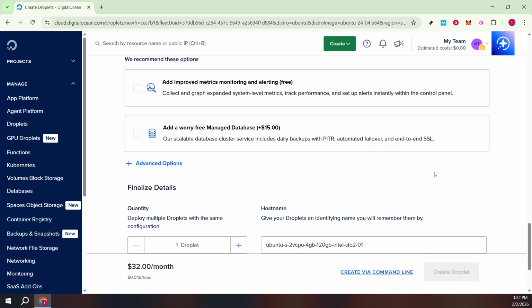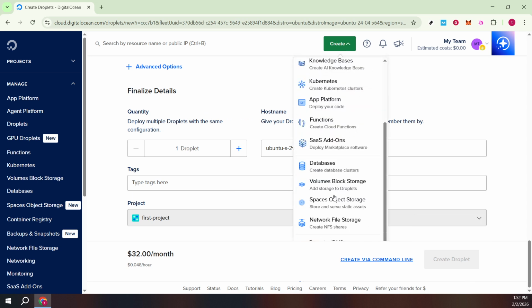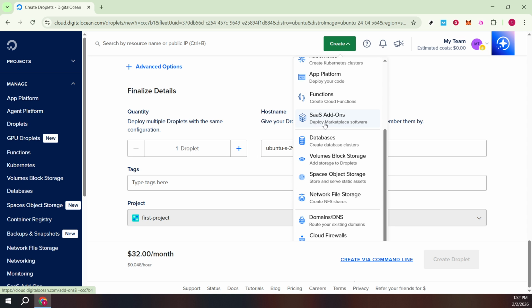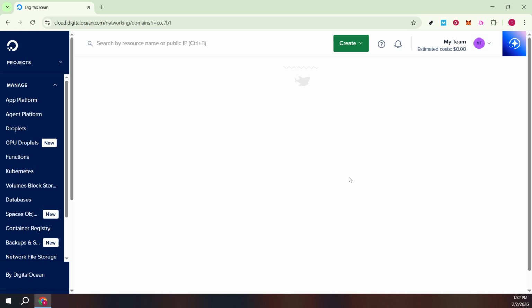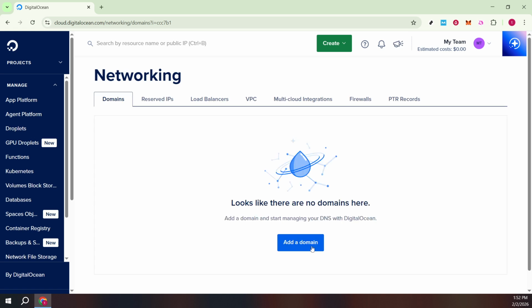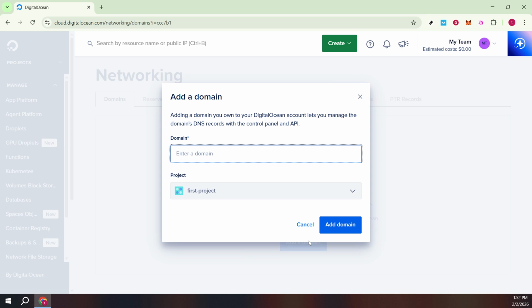After the droplet is ready, open the Create menu at the top of the dashboard and go to Domains and DNS. Choose Add a Domain, enter your custom domain, select the appropriate project and add it. This brings your domain into DigitalOcean's DNS manager so you can manage records alongside your server. If your domain is registered elsewhere, you may need to update its name servers to use DigitalOcean's DNS. Your registrar's help center will show you where to do that.